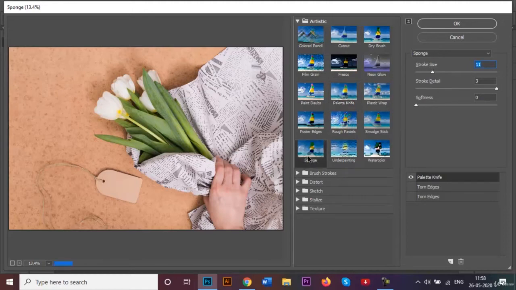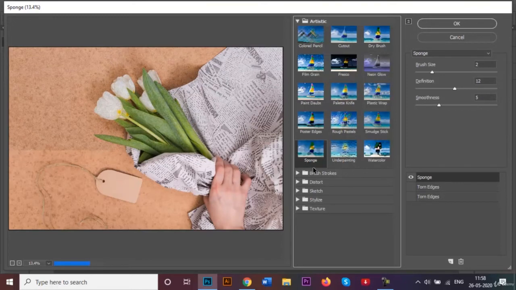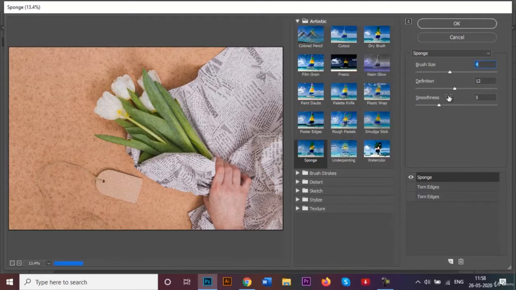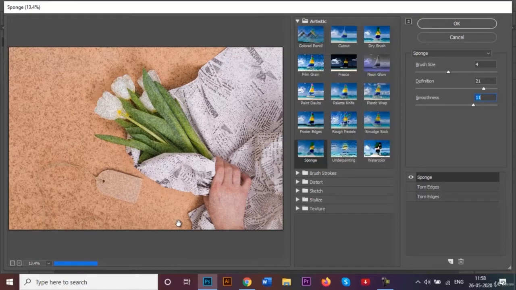Similarly, I also quite like the sponge effect right over here, and as you can see, it's being applied. I can increase the brush size a little bit more like this, or probably increase the definition as well, and increase the smoothness as well. As you can see, some effects do take a little bit of time to be applied, whereas some do not take so much time. So these were some of the effects in the artistic category.